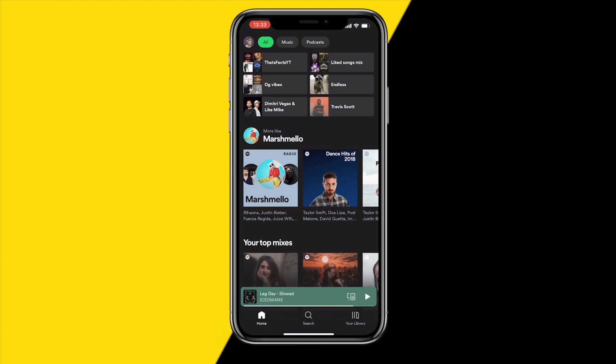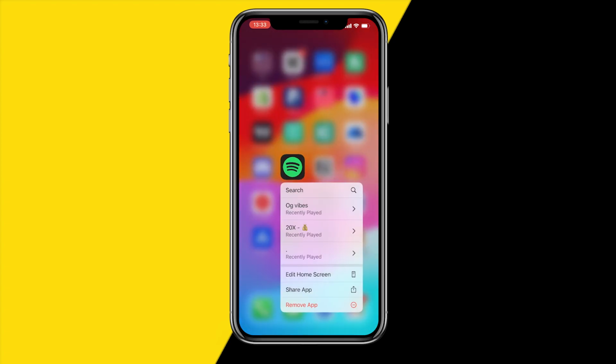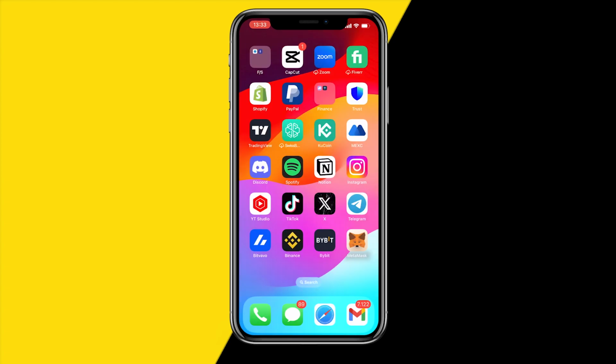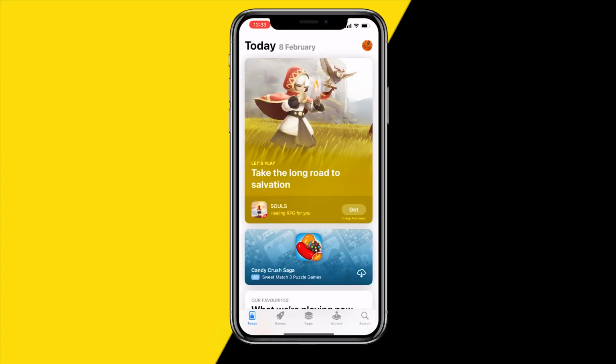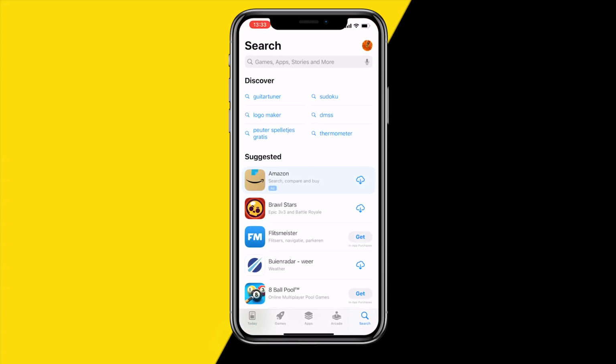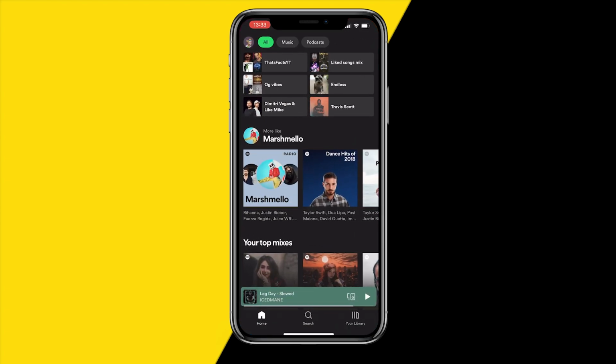Once you've done that and it's still not working, then the only other thing I have for you is simply trying to reinstall your entire Spotify app. You can do this by holding down the app on your home screen, clicking on Remove App, and then simply reinstalling it again using the App Store. Now the problem with doing this is that most likely all of your downloads will be gone on the Spotify app if you don't have it backed up. So keep that in mind. However, this will 99% just fix your issue, if none of those other fixes worked for you.